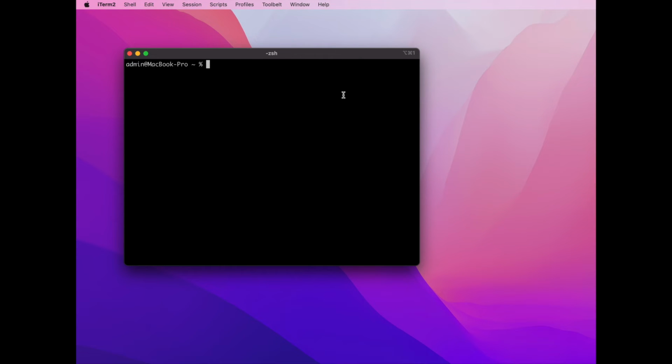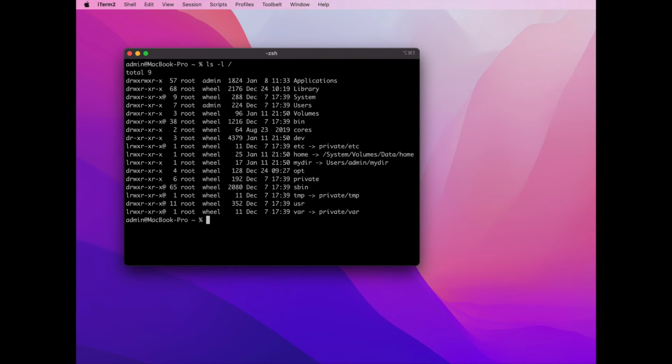Alright, now that we're back from the reboot, let's take a look and see if that worked. So we're going to list our root directory, and there you go. As you can see, it's still working. We have the mydir symlink that points to my home directory target, mydir, that I created. And we can test it. I'm just going to touch a file in there. I'll call it testfile. And it seems like the file got created successfully.